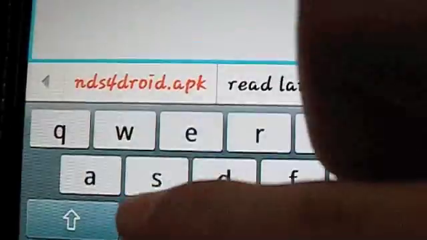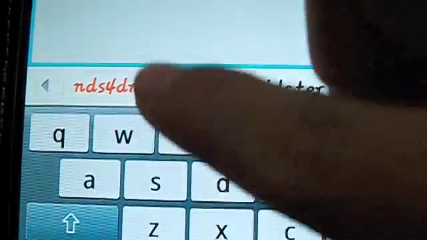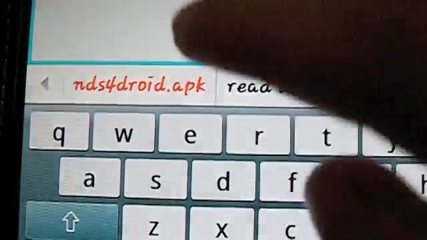Now, once you have it up and running, go to the options button on your Android device and click search. Search for NDS4Droid.apk, just as I searched it previously. Once you have it, it's over here. Click on the one that says NDS4Droid. Sorry, you can't see it too clearly. It's for Droid v1.2.2.apk. Click on that one.